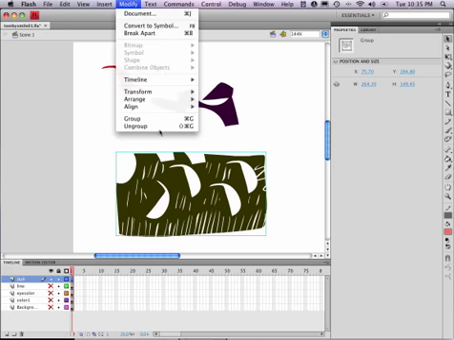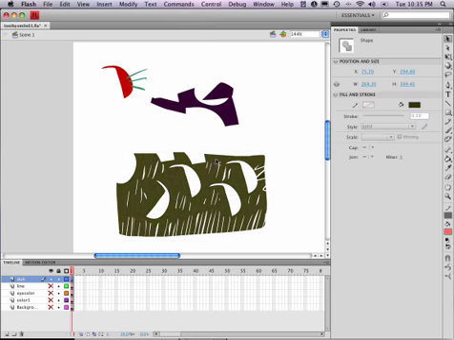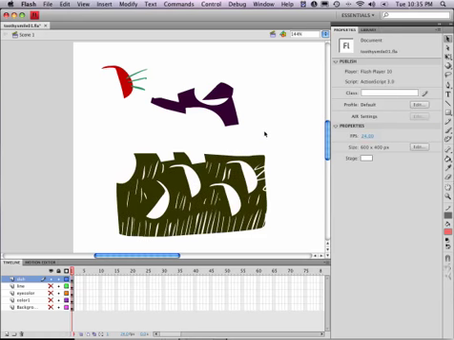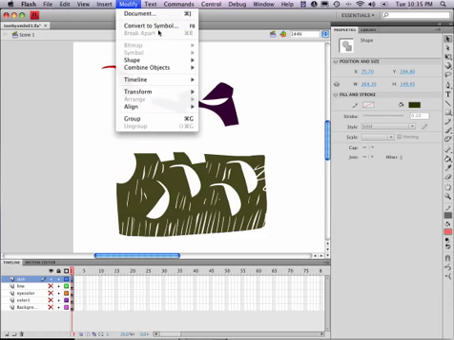I'll just say modify, ungroup. So these are still groups, and this is just a drawing now, all these separate little pieces. What I'm going to do is select that whole thing, make sure I got it all, and I'm going to go up here to modify, convert to symbol, F8, and this is a shortcut you'll likely be using quite a bit.